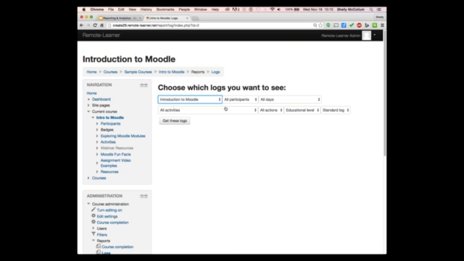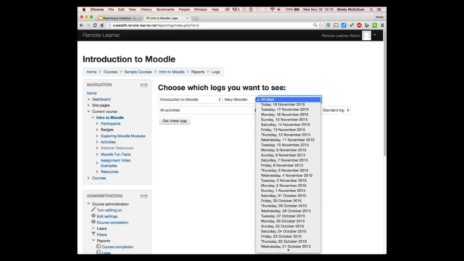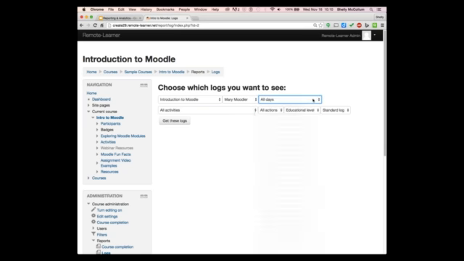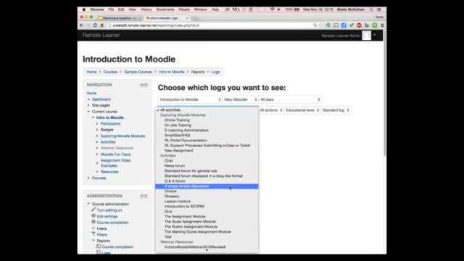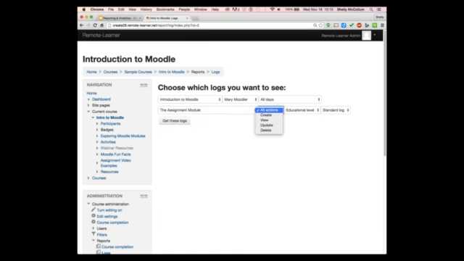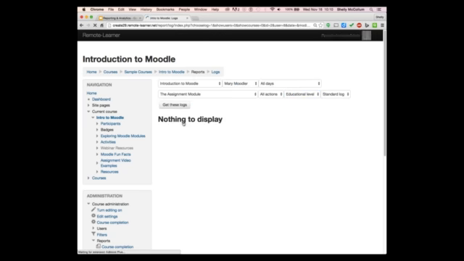Now, you can filter your logs further by choosing a specific participant from within a course. You can look at all days or at a specific date for activity. You can look at a specific activity or module within your course, right? You can choose the type of action, and remember I said that events list can help you determine what events constitute what type of action, or just look at all actions. You can choose education level, just like we discussed in the events list. And then you would click the Get These Logs button.